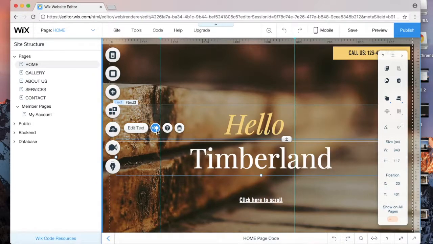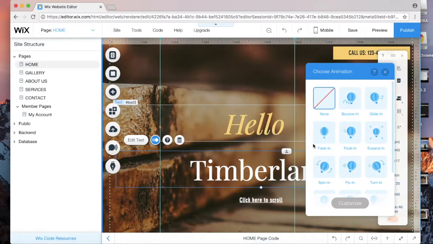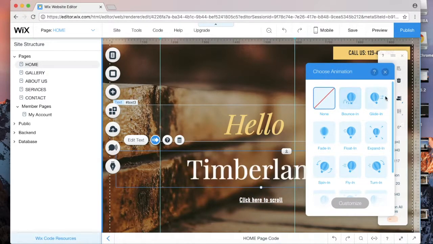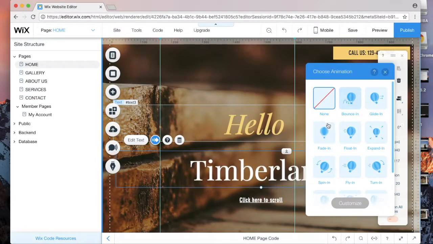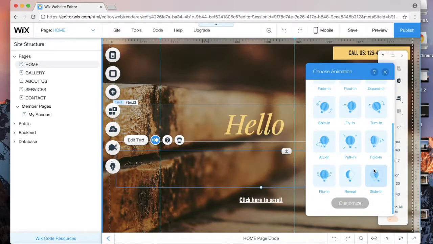So now you will see a set of pre-built animations. If you hover over each animation, you can see a preview of how it will affect your element and how it will animate essentially. By default, the animations will appear when the website or the page first loads, or if it is refreshed.